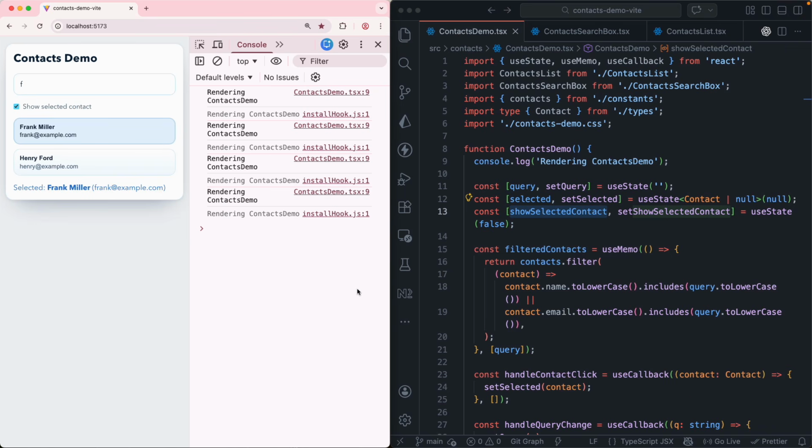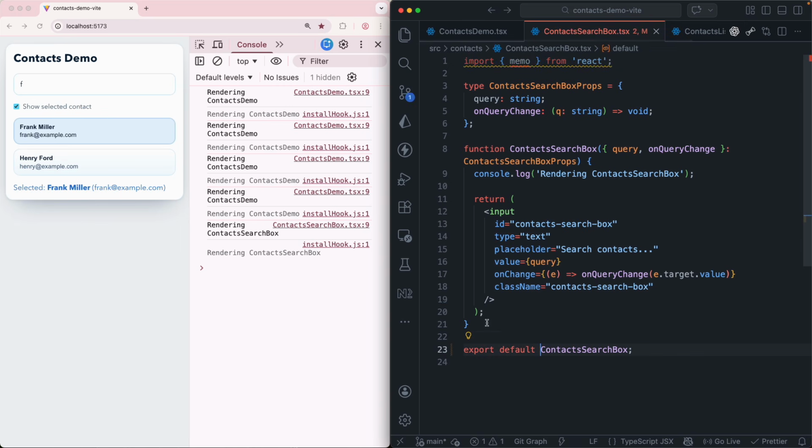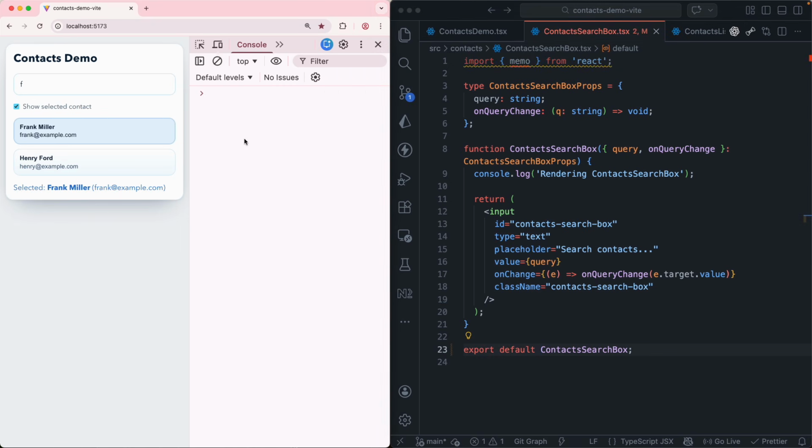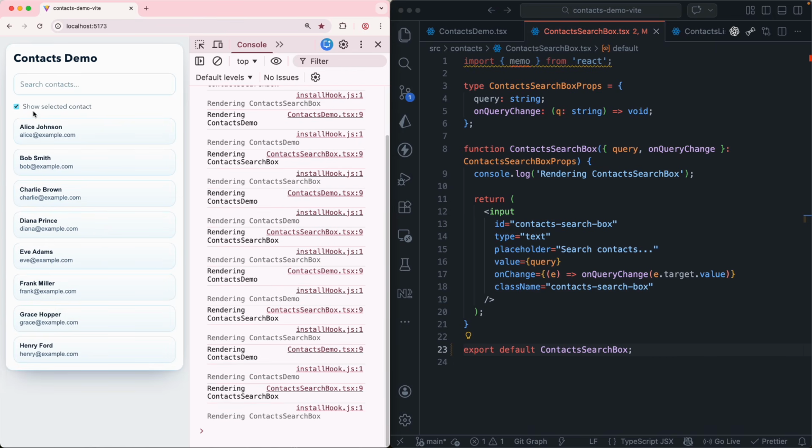Now let's remove React.memo from contact search box. If we refresh and start clicking the checkbox again, we now see rendering contact search box in the console, even though nothing related to the search box changed. That's exactly why we needed React.memo. Next, let's remove useMemo around filtered contacts.